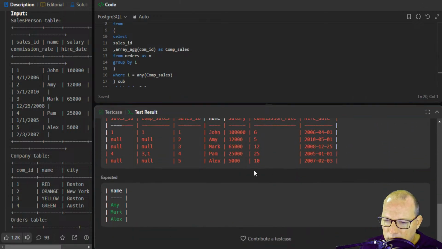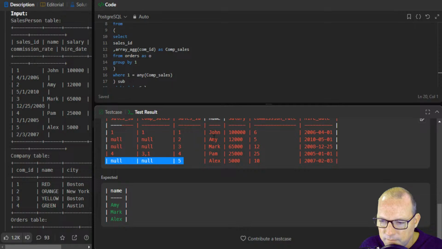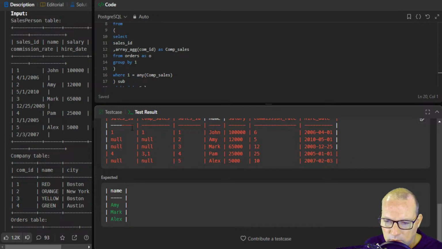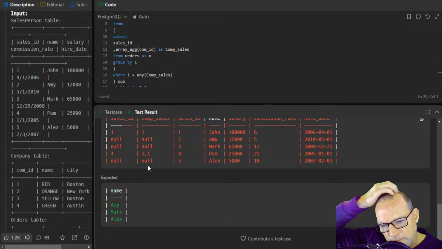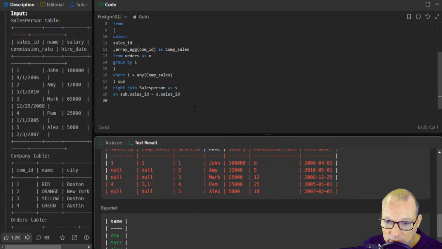Let's bring this up here. So, alright. We do not want... We want all the nulls. So we want Amy, we want Mark, and we want Alex. We do not want anyone who's on this side. And how they become null. Because I want to do this with the join without having to do a where.